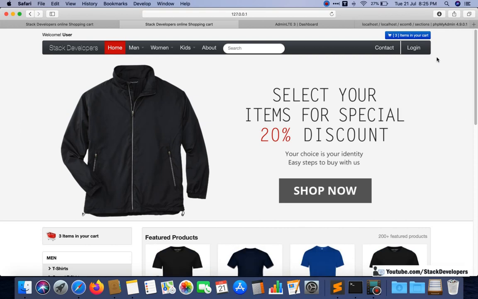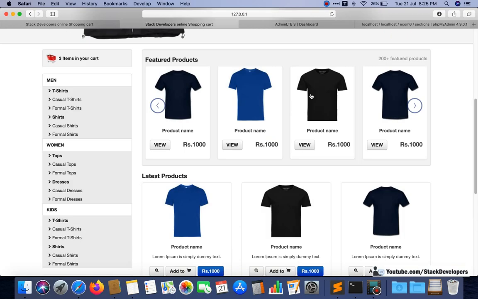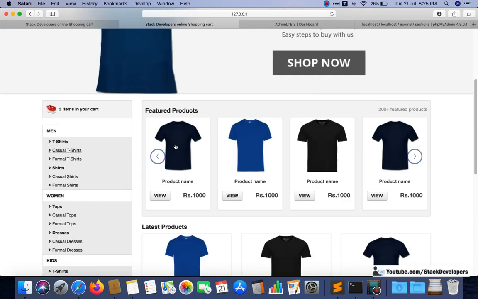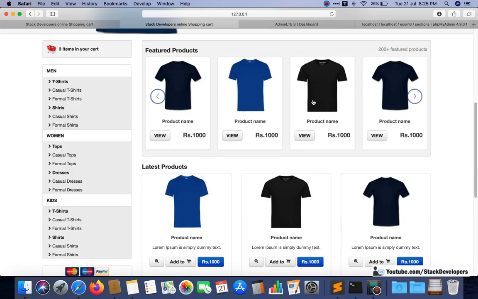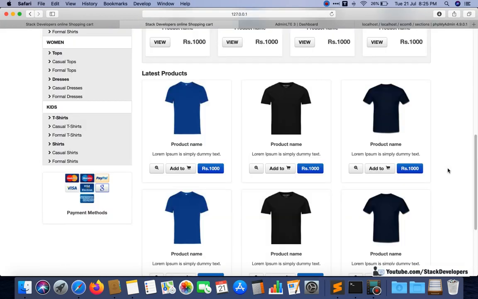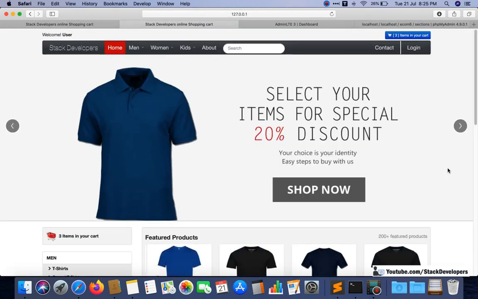This header menu will come up on all the pages, so it's really important. In the next video we are going to update the left sidebar and make it dynamic as well. After that we are going to make the featured products, latest products, and then the home page banners dynamic. So one by one we are going to make everything dynamic for our e-commerce website.